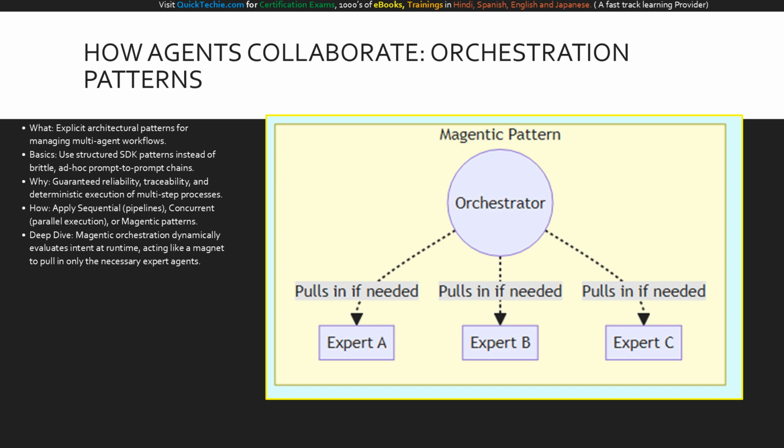We use sequential orchestration for a strict step-by-step pipeline, like plan, then enrich, then verify. We use concurrent orchestration when agents can tackle independent subtasks in parallel to save time. Let's do a deep dive on the Agentic pattern.